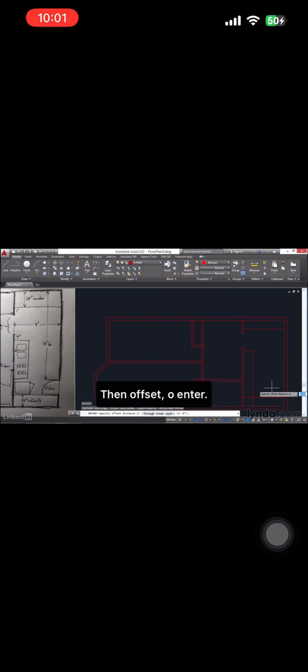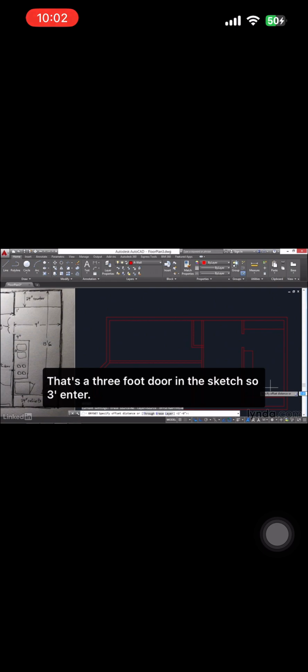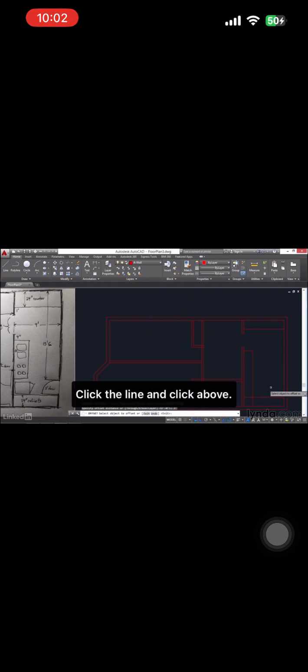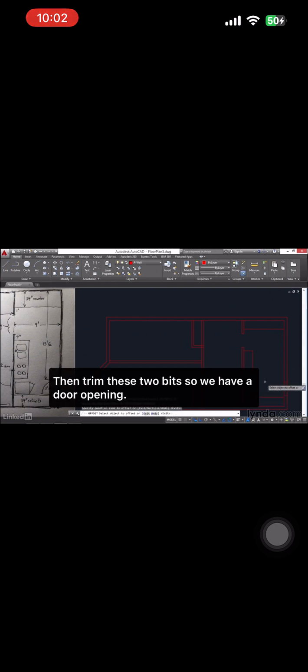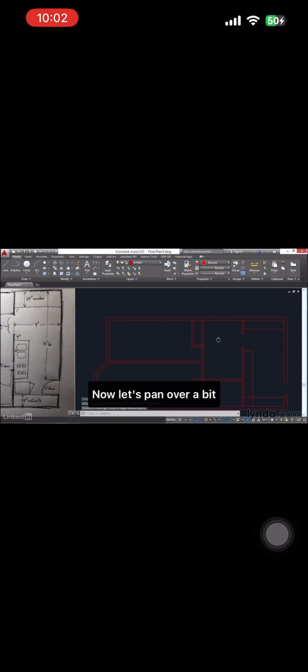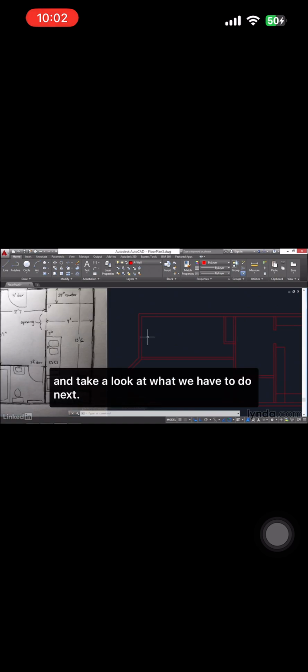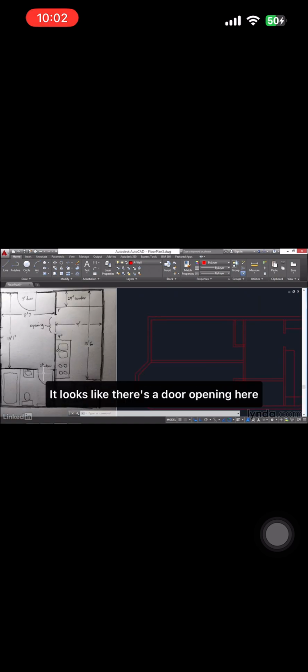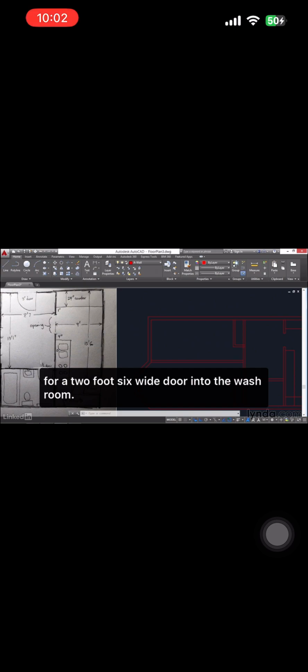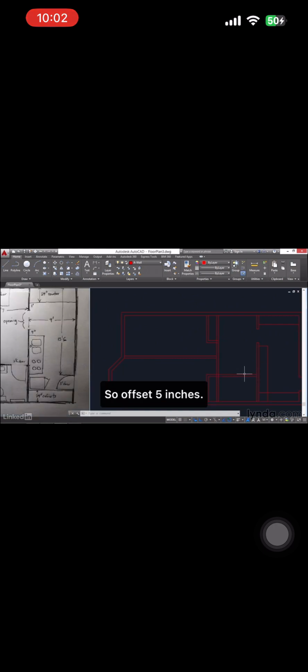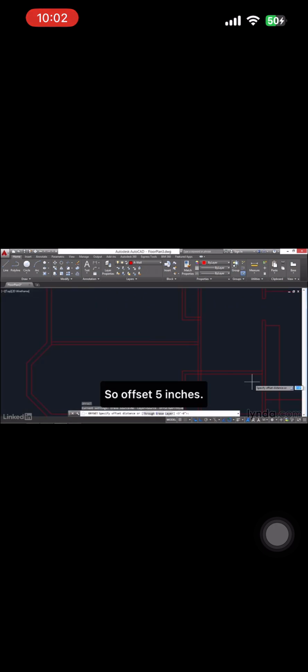Then offset, O, enter. That's a 3 foot door in the sketch, so 3 foot. Enter, click the line and click above. Then trim these 2 bits so we have a door opening. Now let's pan over a bit and take a look at what we have to do next. It looks like there's a door opening here for a 2'6" wide door into the washroom. So offset 5 inches, offset 2'6", trim.